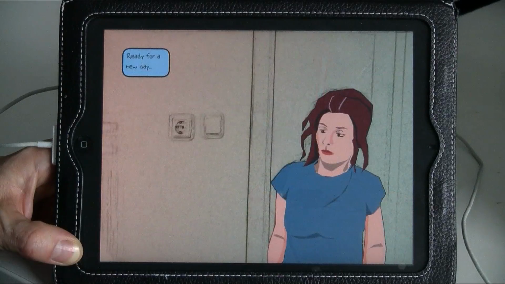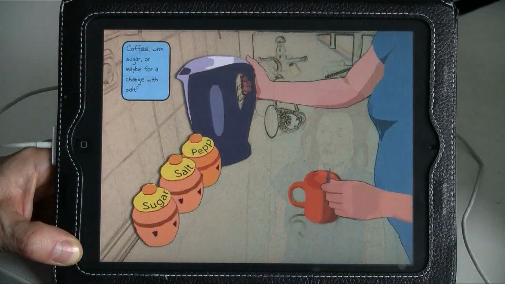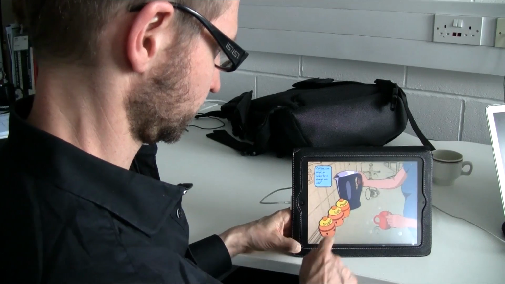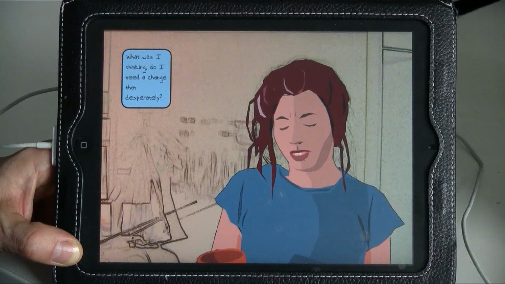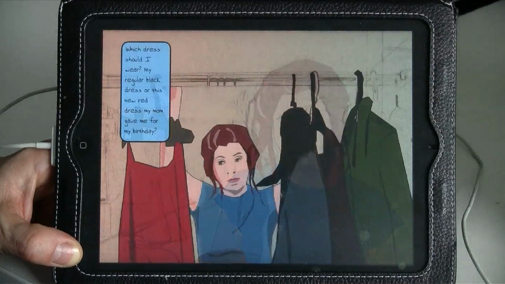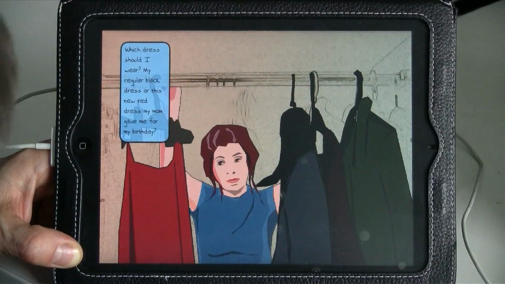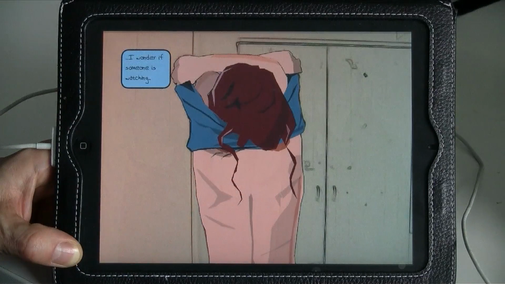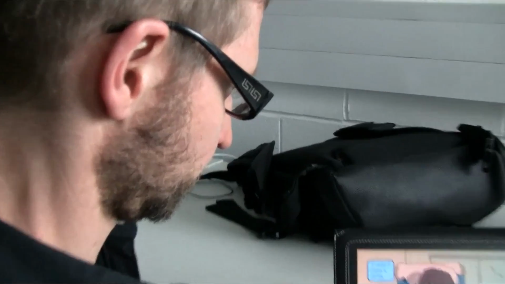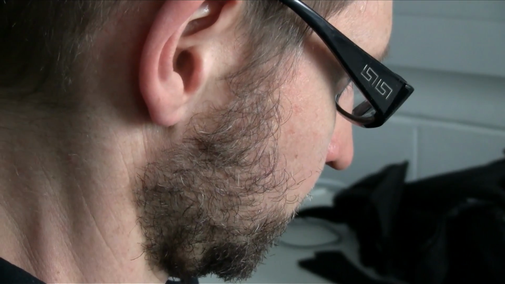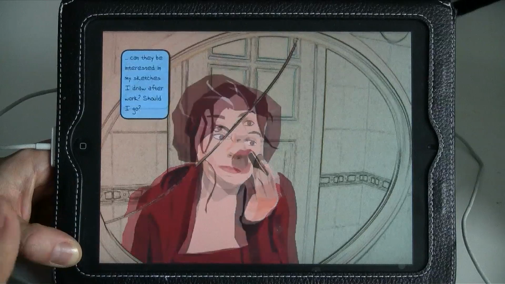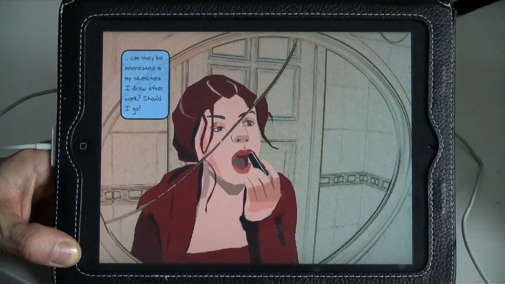So you can make a small choice like, should I wash my hands first or brush my teeth first? Should I have salt in my coffee? Just as an experiment. Should I wear the red dress or the black dress? Where should the makeup start? Things like that. And that sets up different trajectories.